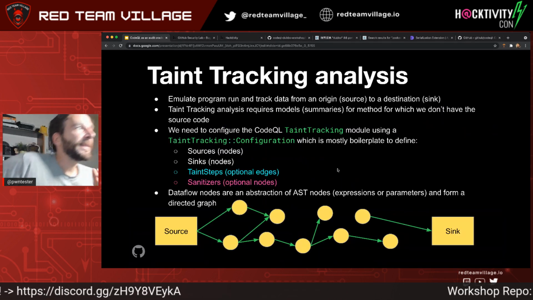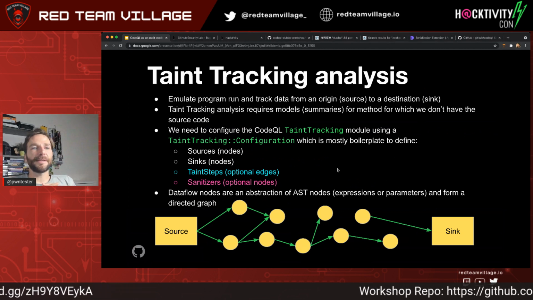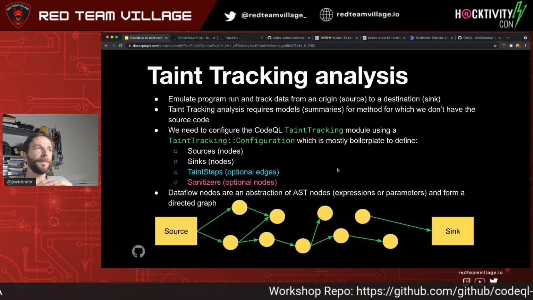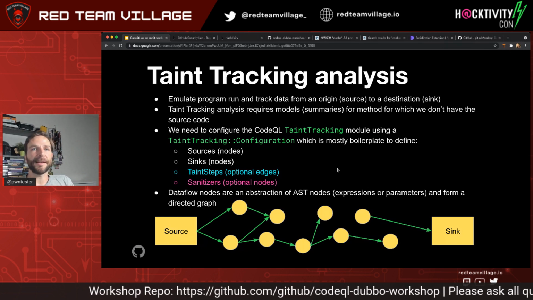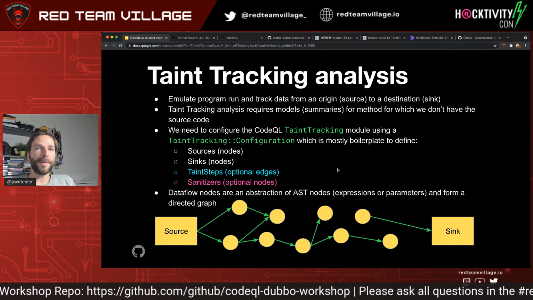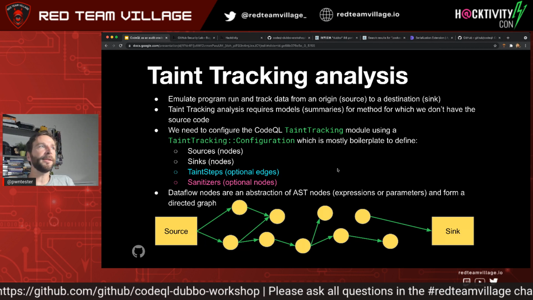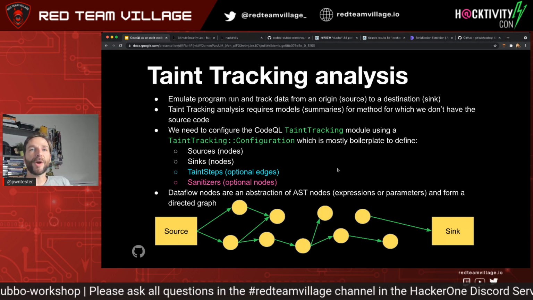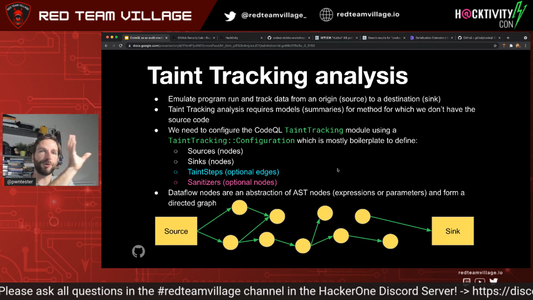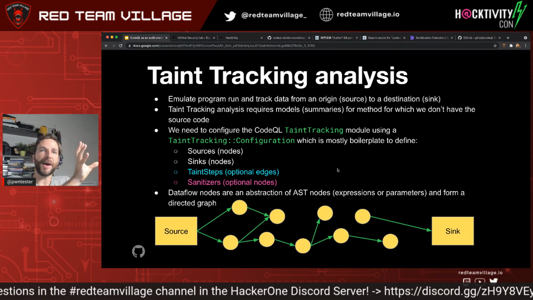So basically, taint tracking is a form of emulating a program running, but statically. We are not running the program, we are basically emulating this program running. And for that, we are going to track the data from the source, from the place that we identified as the source.